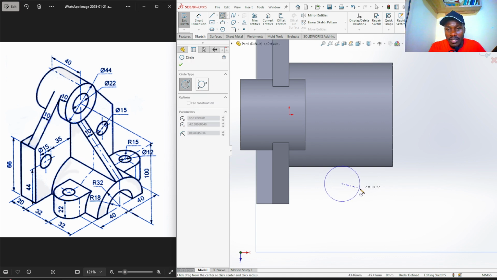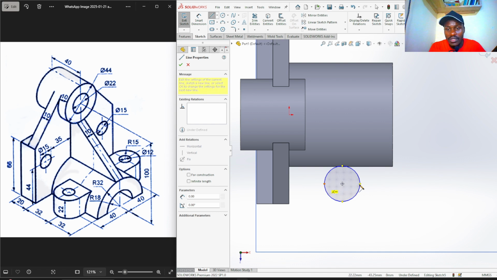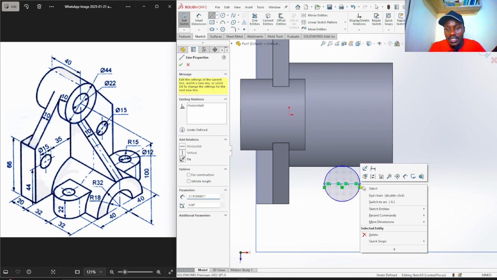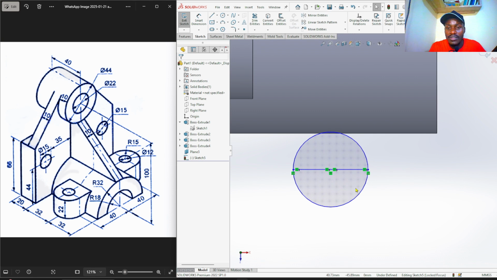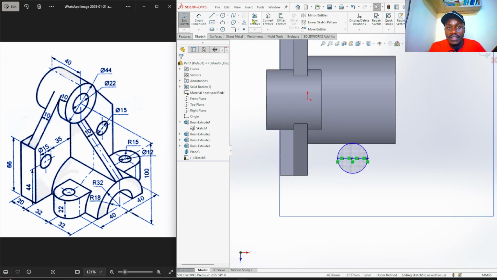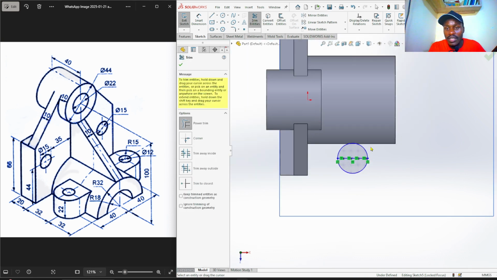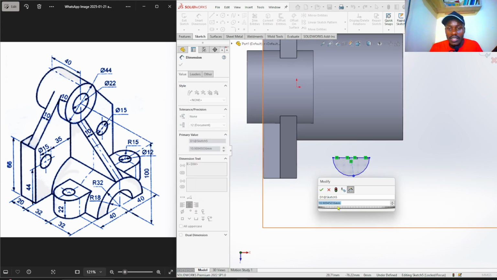So pick circle, sketch a circle like this, pick line from this point, this quadrant, right click, so like this, and then go to trim and erase this side. The arc has a radius of 15 millimeters.